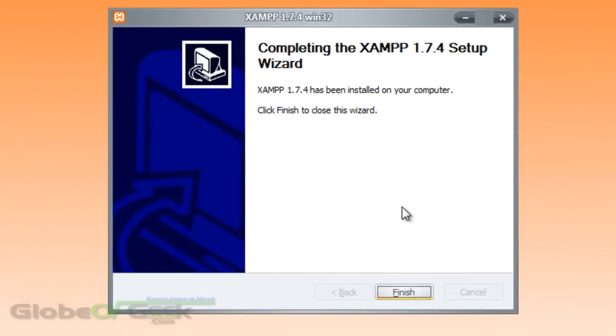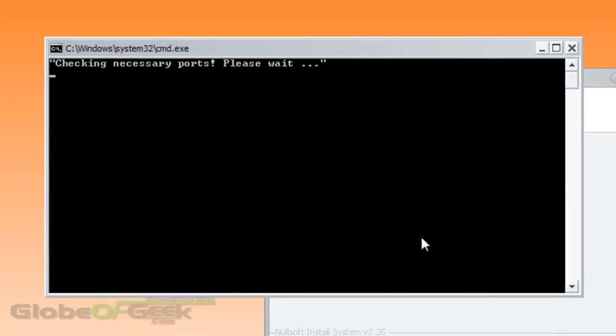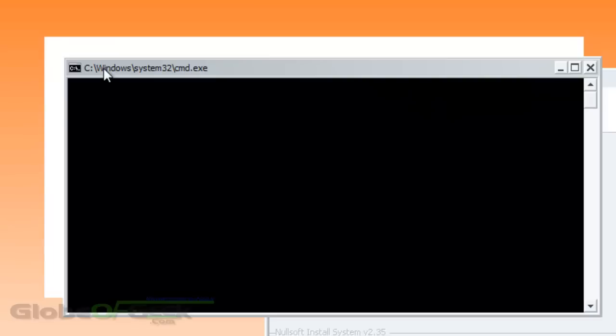Have fun with Apache friends. And it worked. There we go. Click finish to close this wizard. Oh, good riddance. Be gone. Click finish. Oh, and another one. Now it's checking necessary ports. Please wait. This is basically ports.